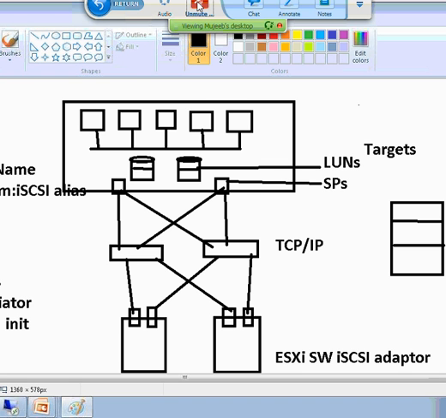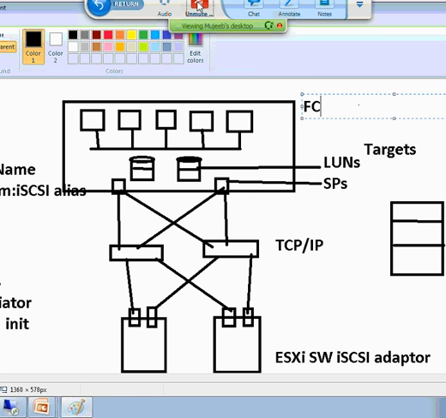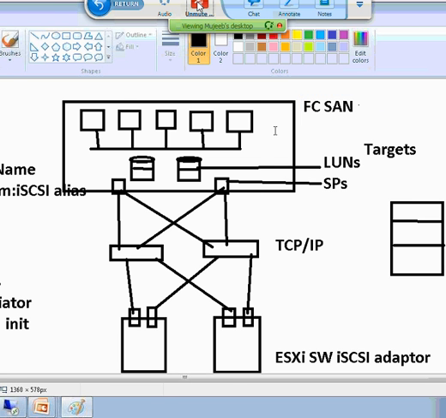I call it an FC SAN system, or FC. I have multiple hard disk drives on it, and in the background I have RAID. I create RAID sets, and using those RAID sets, I create LUNs. Now there is no term in FC SAN like targets. We don't call them targets. There is no concept of targets here.